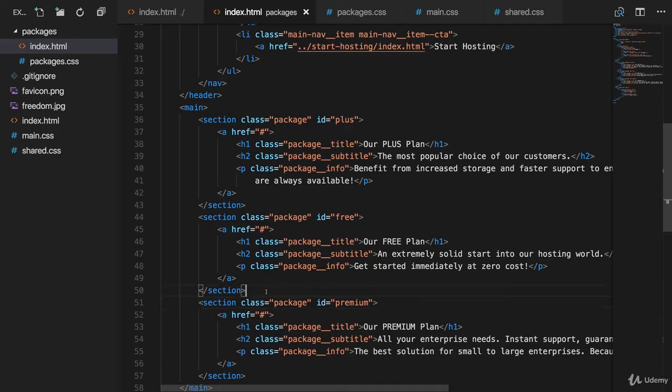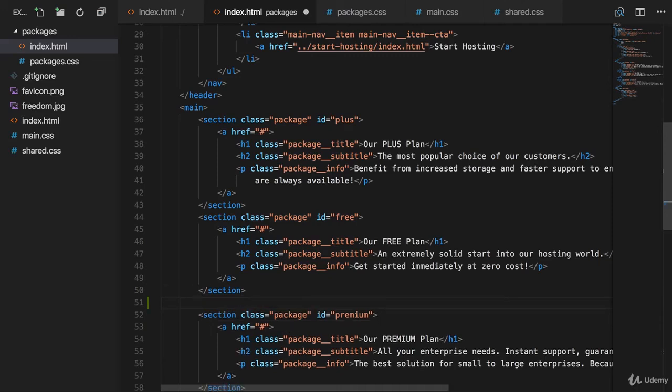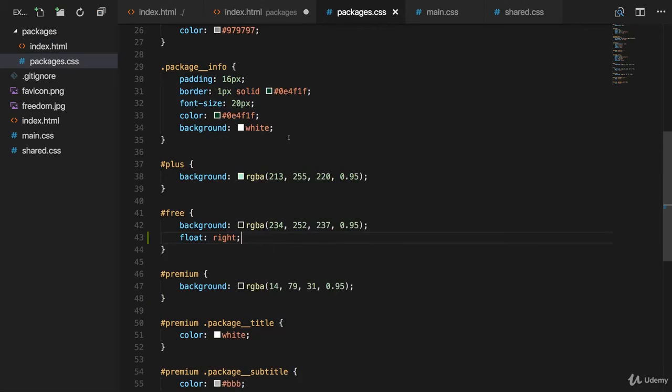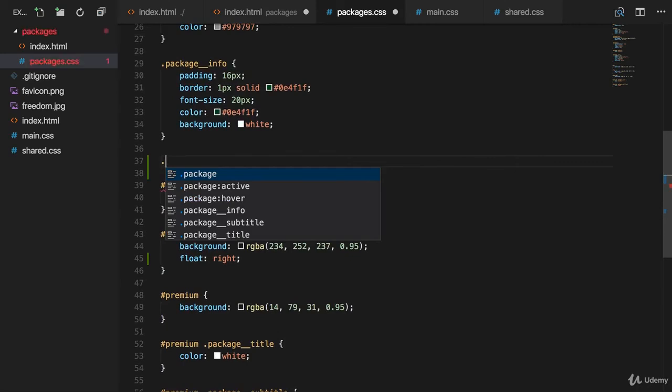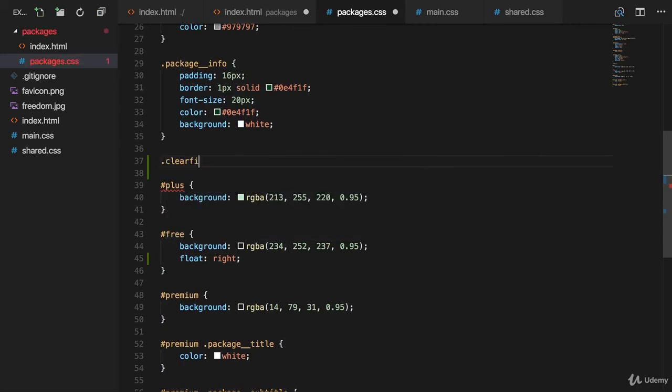It's ugly. You add an additional helper div after the element you floated, so after the free plan section here, a div which you simply give a class with any name of your choice. I'll name it clearFix because I will fix the floating with something which is called clear. And then you define that class. I'll define it before I add my hashtags, my ID selectors, clearFix.